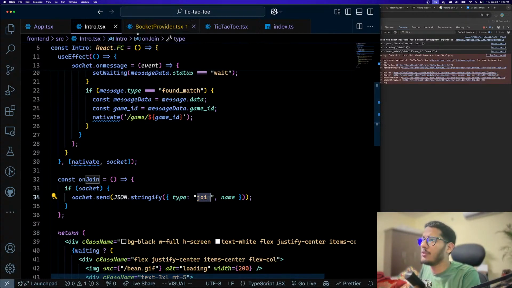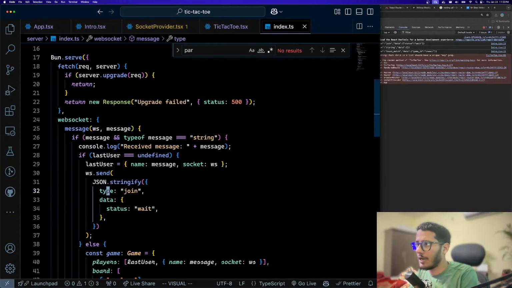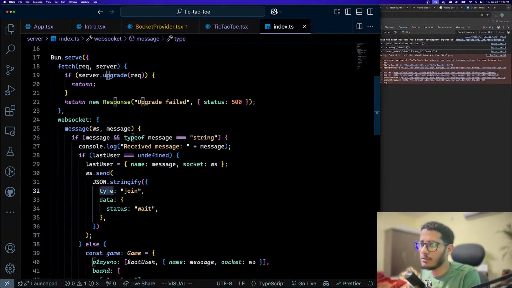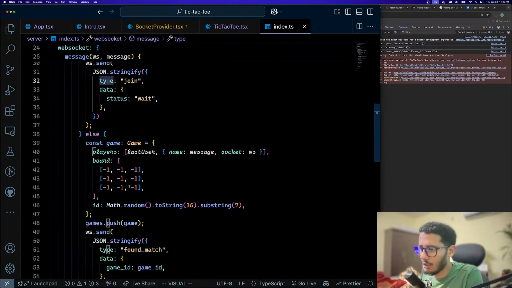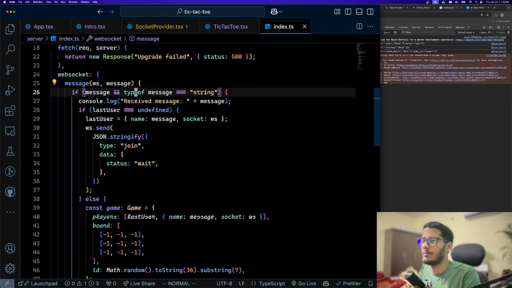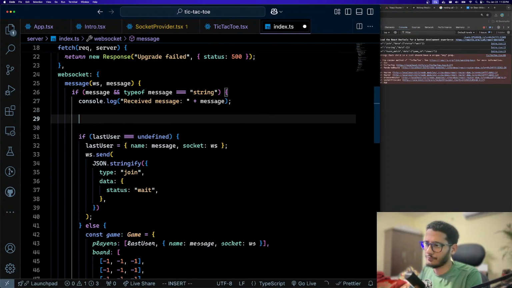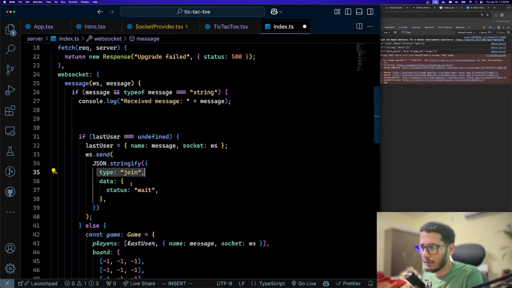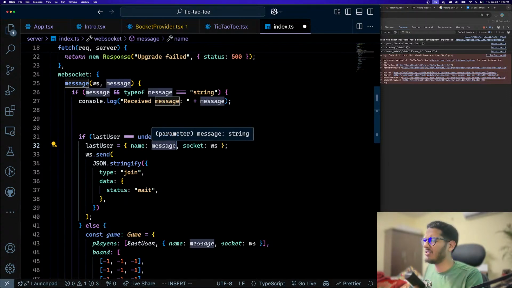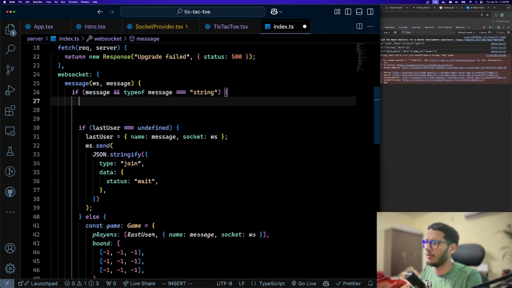So what we have to do is get the data out first. Let's go to the index and see where we have a parse. Let's find the word parse. We don't have the word parse. What the hell? No way. So we have, if the last user is undefined, do this, do that. Doesn't matter. So we have the message, and then join, and then message. Name message? No. That doesn't work like that. Oh, we are having one issue. We have a bug, right? So let's solve this bug.